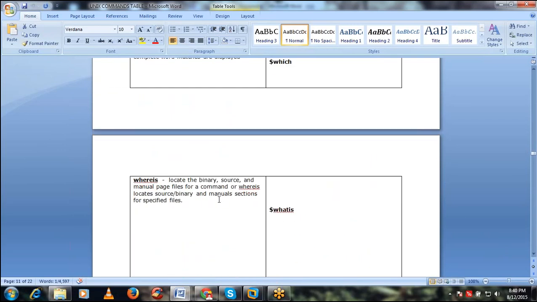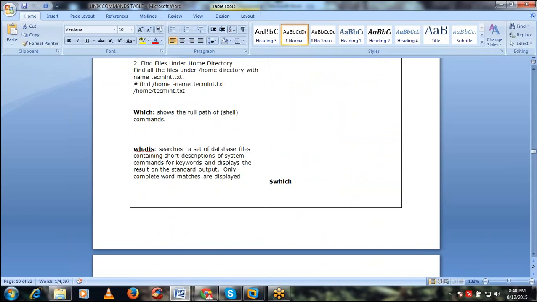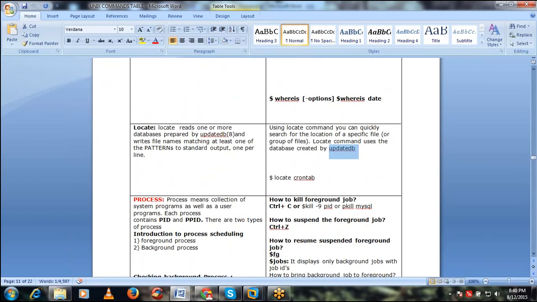So these are all the searching commands. What are those actually here? Searching commands: grep, egrep, fgrep, find, which, whatis, and whereis command, and finally locate. These are all the searching commands.